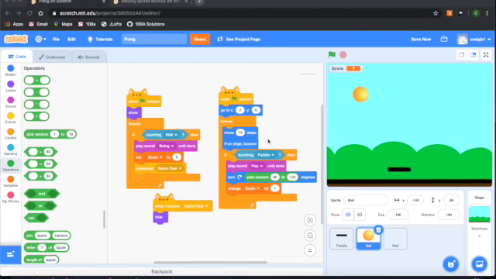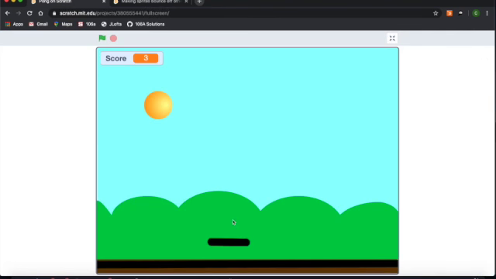Hey guys, so today we're going to be building a version of Pong. We can see we've got it pre-built here, but before we go into any of the Scratch code, let's start out by doing a quick demo of what we're going to be making. So full screen this.